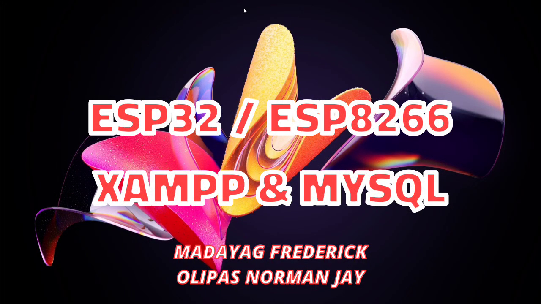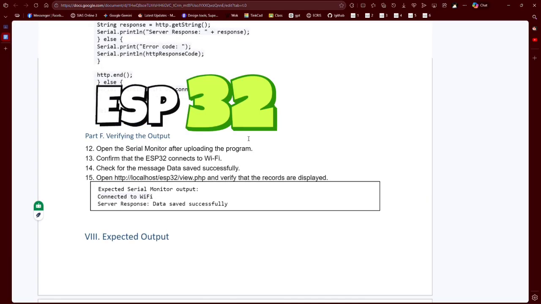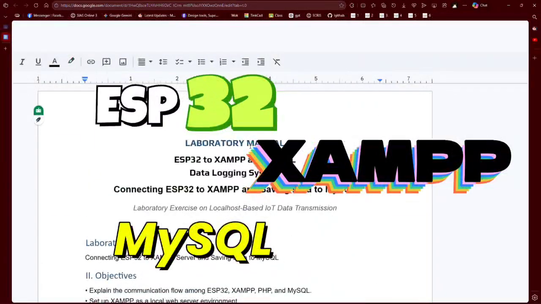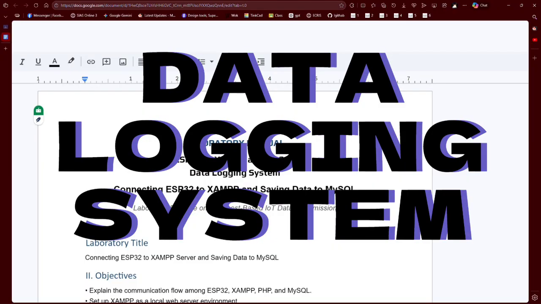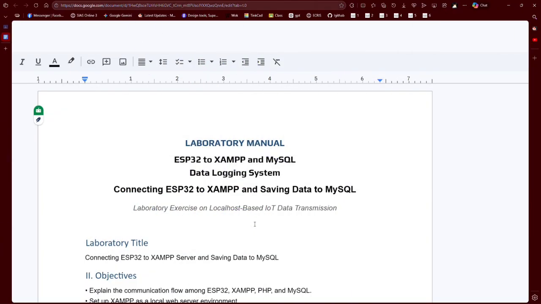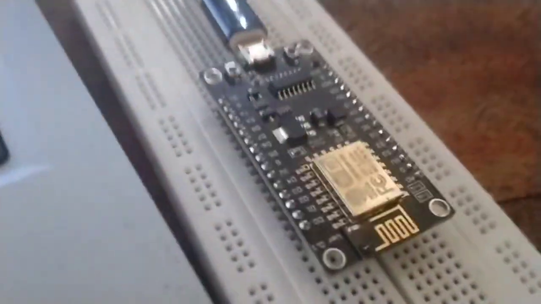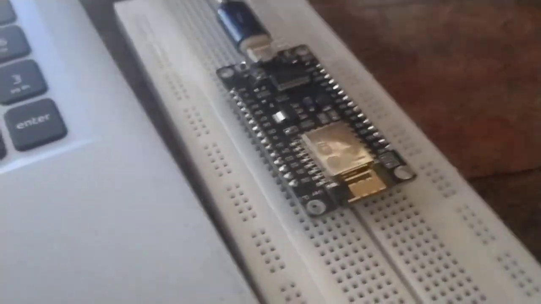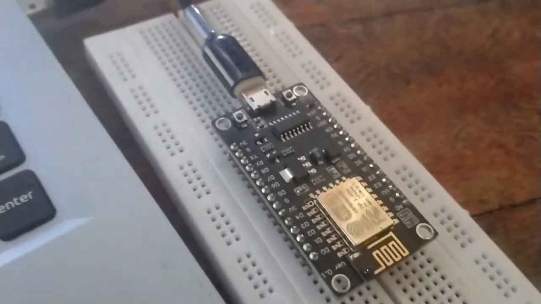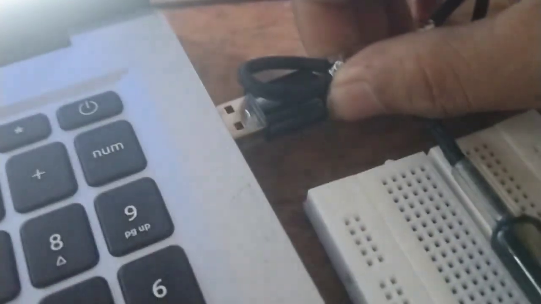Good day everyone. Today we're gonna do an ESP32 to Xampp and MySQL data logging system. So first what we're gonna do is to mount our ESP on our laptop. As you can see here, our ESP is right here, and we're gonna just connect it to our laptop using a micro USB cable.